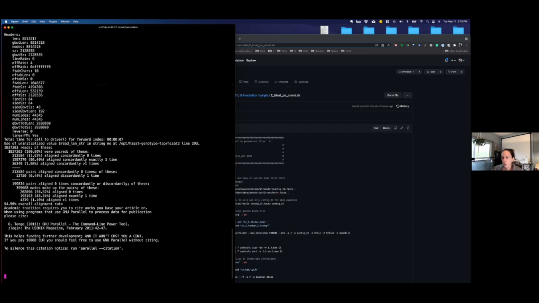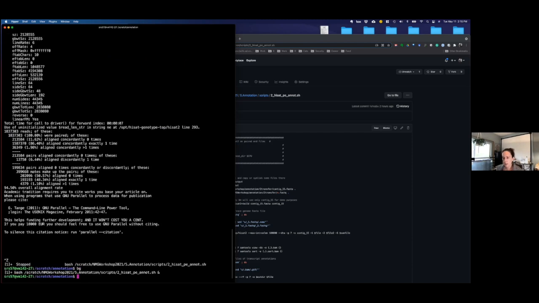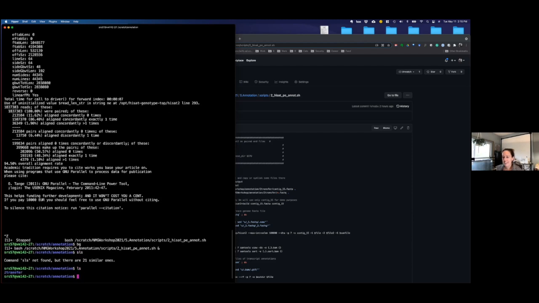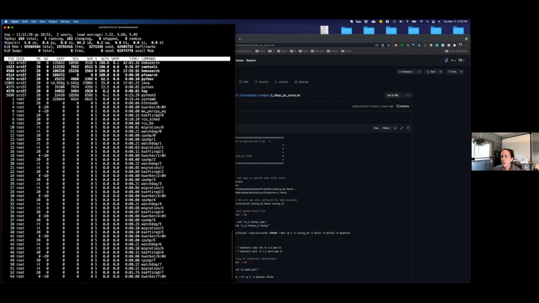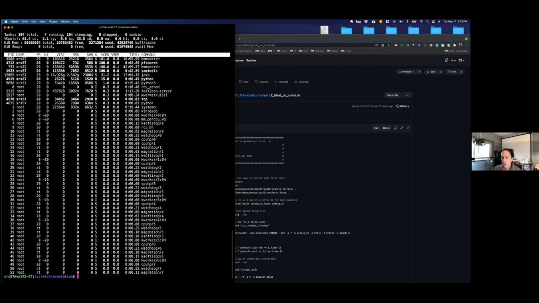I'm going to put mine in the background. This is what I was talking about before: you can type Control Z and then bg for background. See how I can type things now? There we go. Now I can type again. And if you want to see if things are still running, you can type top. SAMTools is running, so that's probably part of the script that I just launched. That's a good sign.